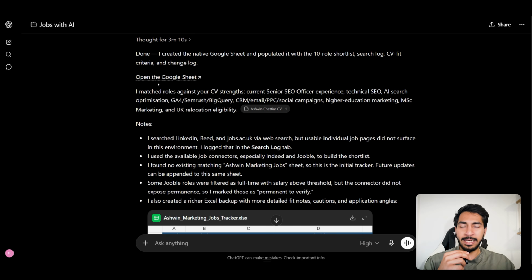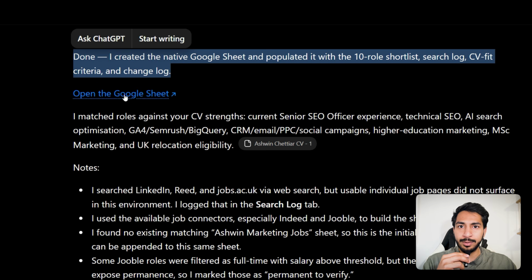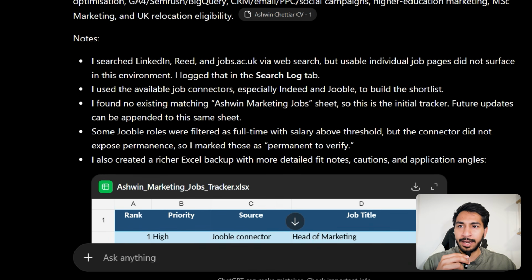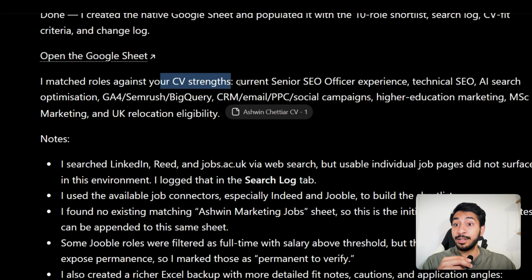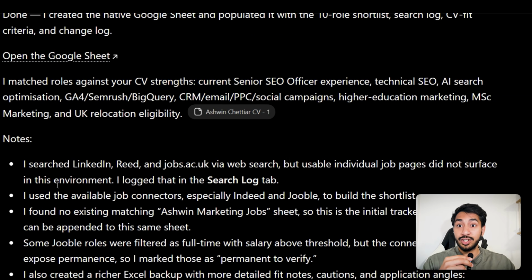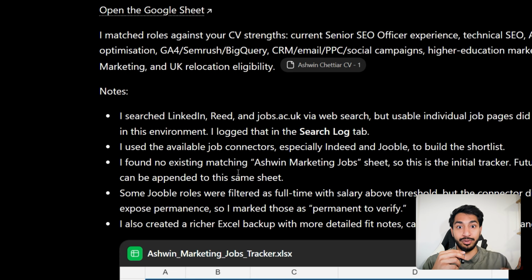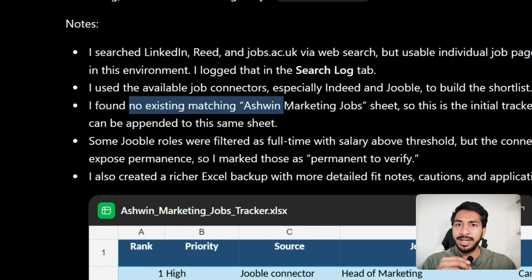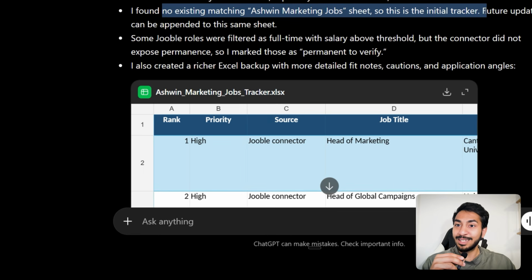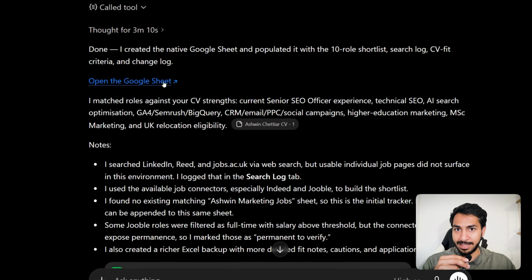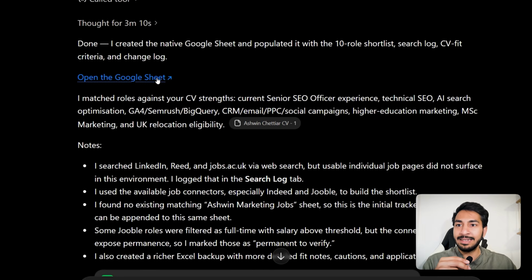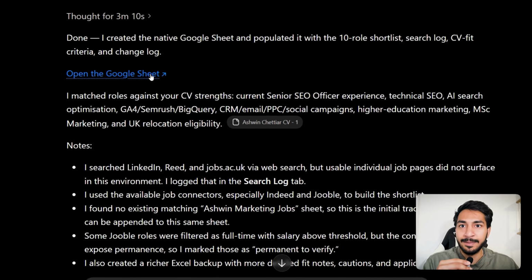Okay, so it took a good 3 to 4 minutes and now it's completely done. It has created a Google Sheet and populated the data, which we will open later. It says it matched my CV strength using my current role. It also searched via LinkedIn, Reed, and other platforms, of course, and it has used our connectors as well. It has also mentioned that it couldn't find a new sheet because we never created one. So, okay, it has already created an initial sheet for us, and later it will keep updating the same sheet, which makes complete sense. So everything is done now.